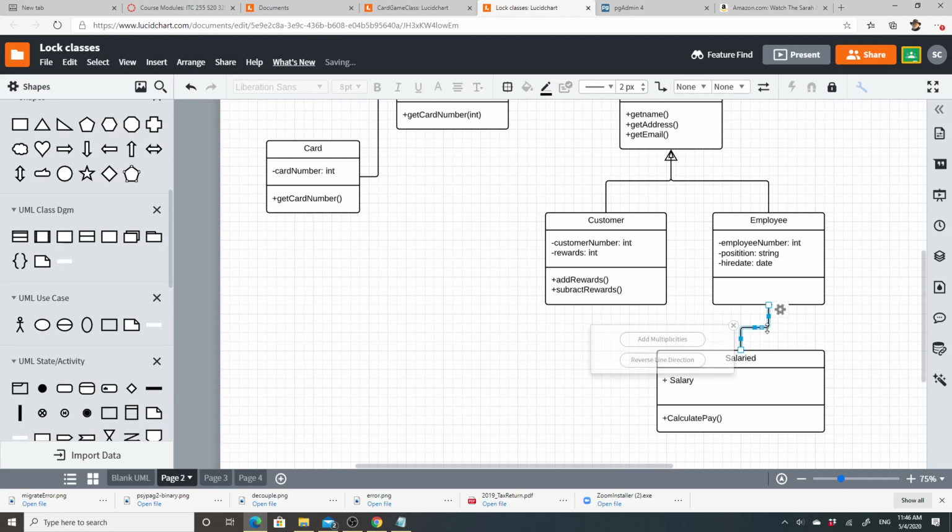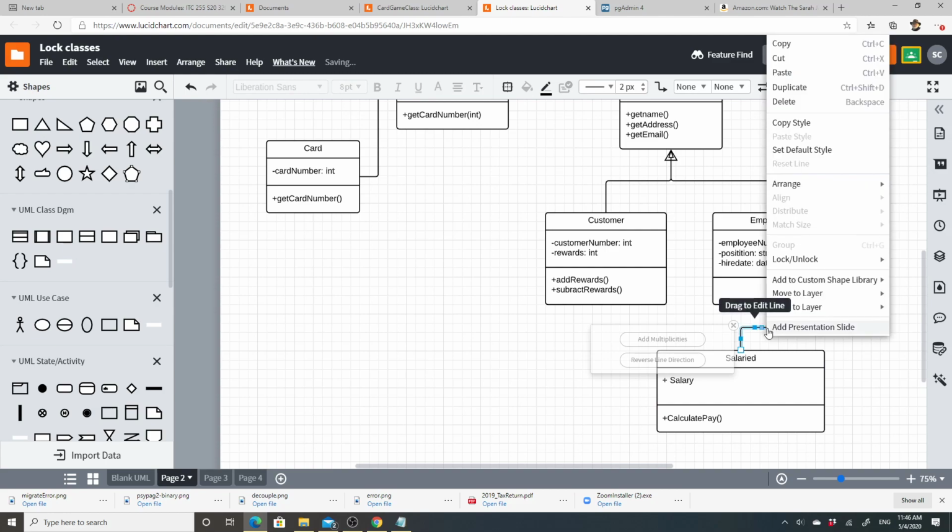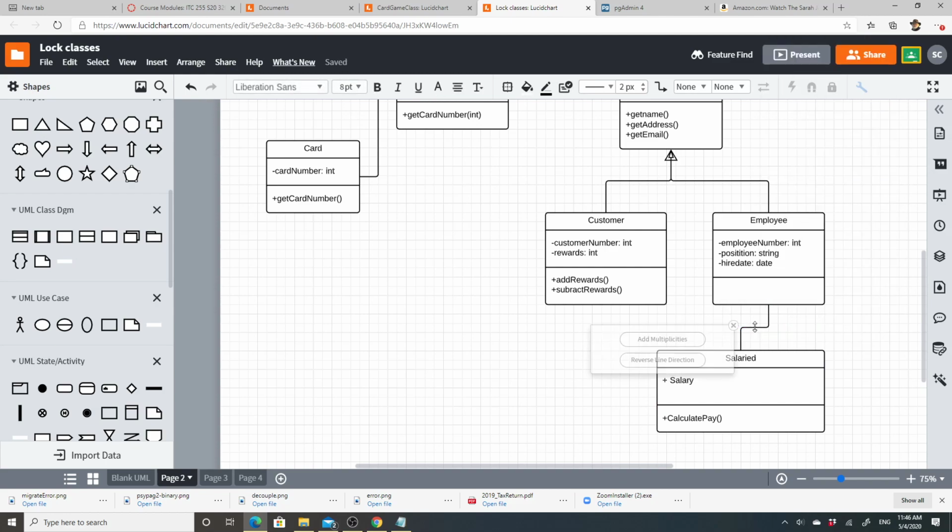Whatever. So when I do this, it comes there. I'm going to click on that. I'm going to come up here, and I'm going to do that.